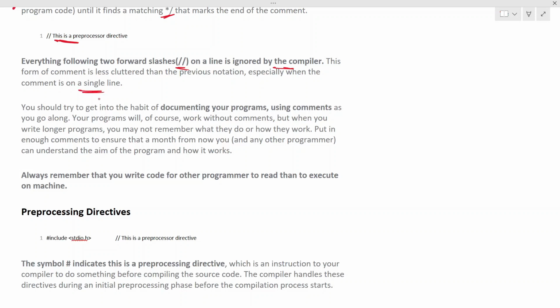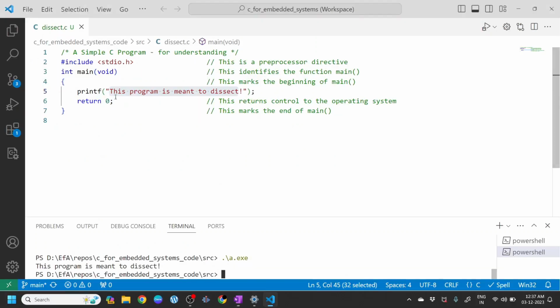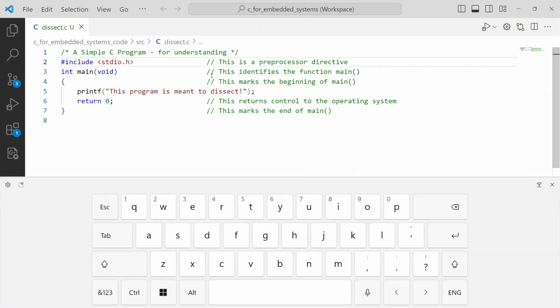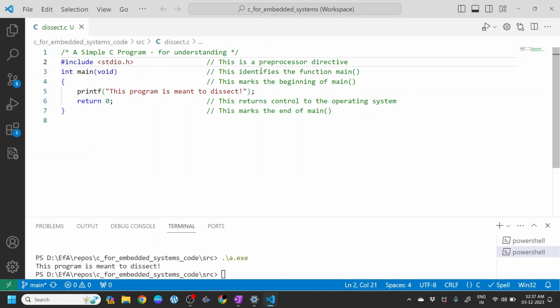For example, you can see in the code, I have included #include stdio.h, and on the same line, I have commented it. So that is of course possible with this, but normally we use the other form for multi-line comments.